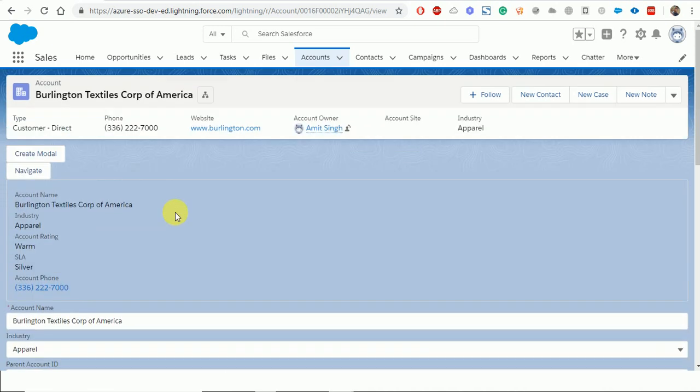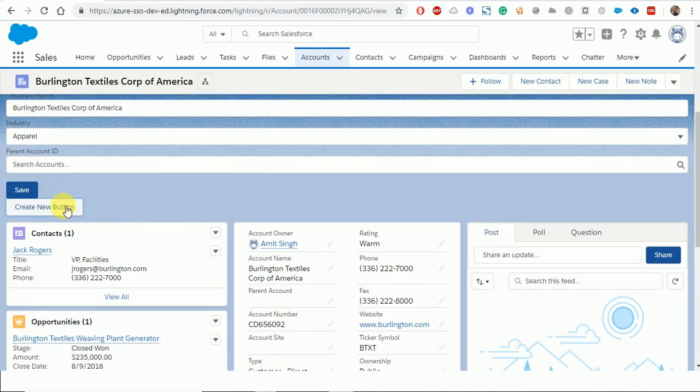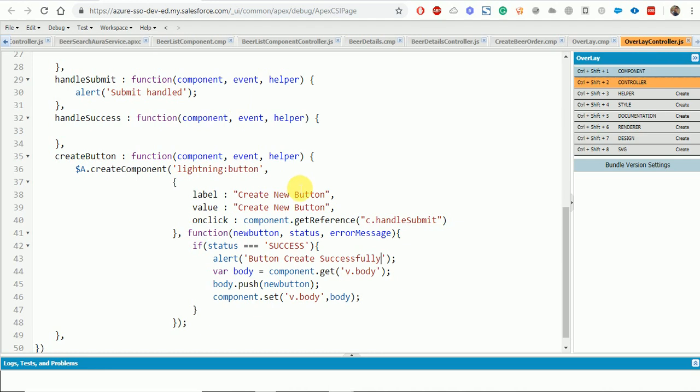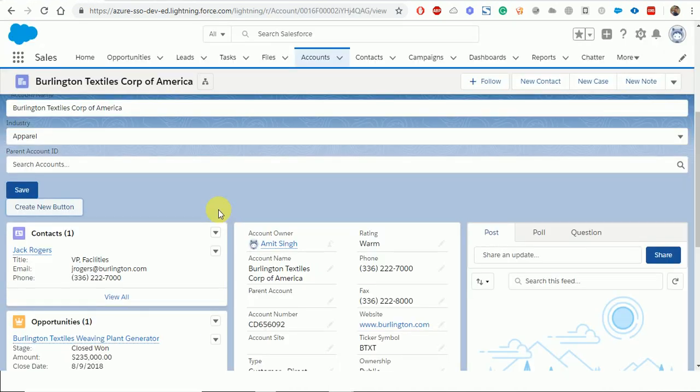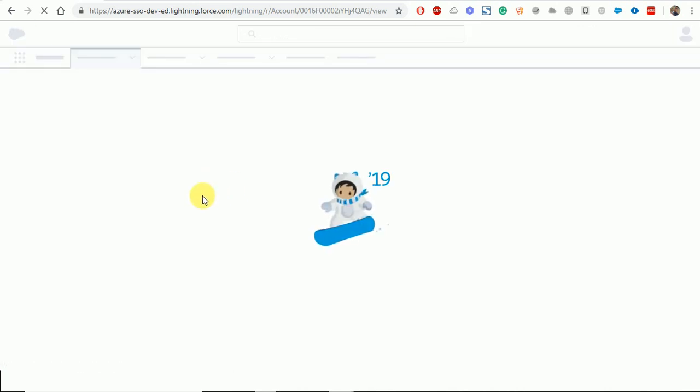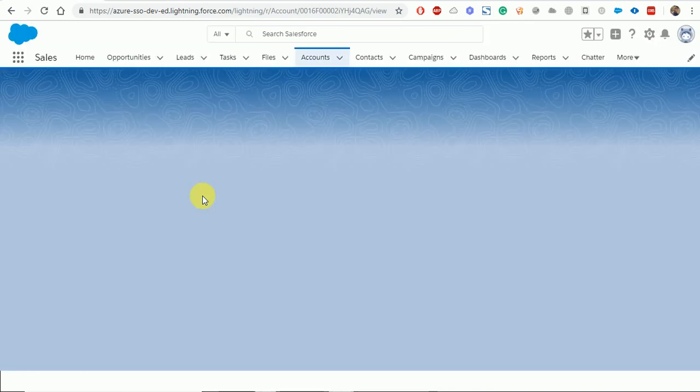Why are we not able to get the button here? Oops, the label is different. Create new. Now let's try again. Why are we not able to get it? That might be a reason, because two buttons can't have the same label and same name.